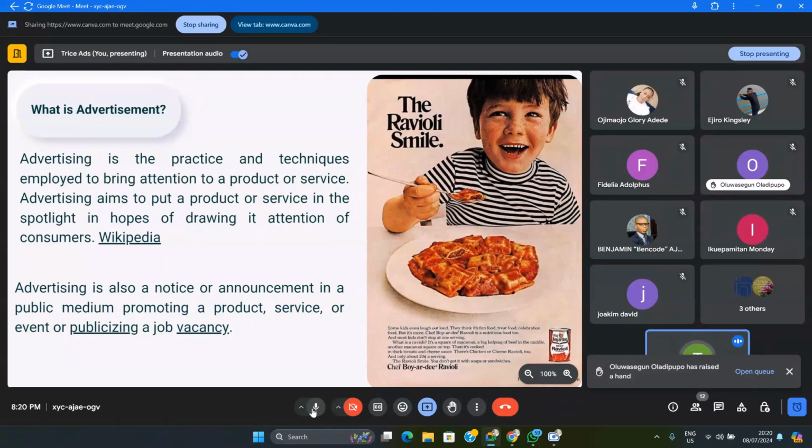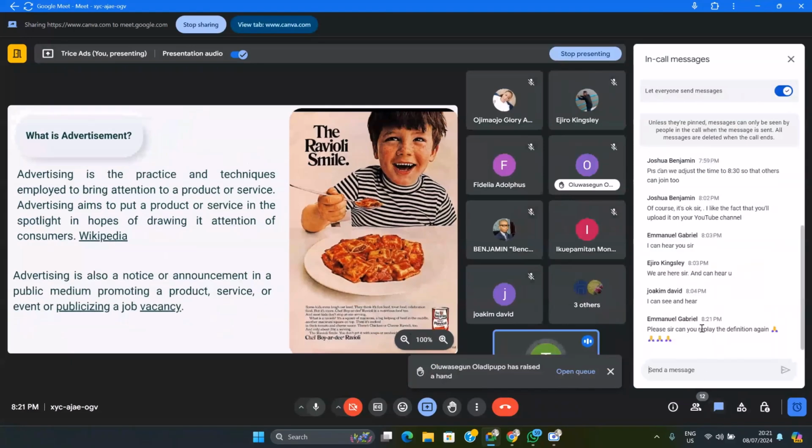I don't know if you're following. If you are following, please, I would like you guys to use the chat box, the chat message. Let me be sure that you are following.